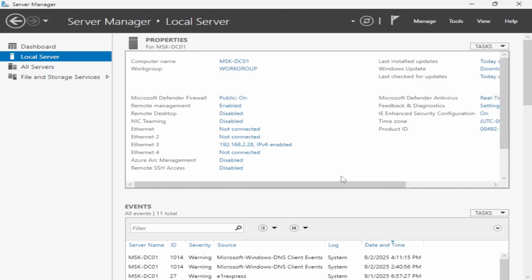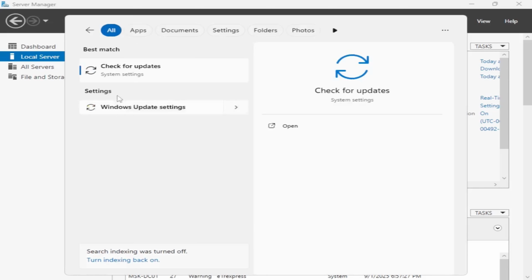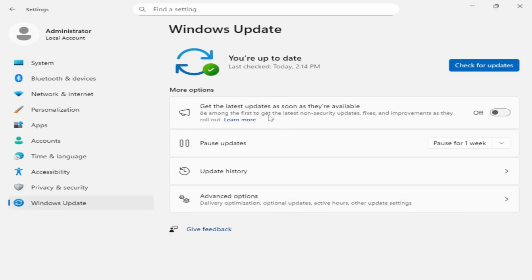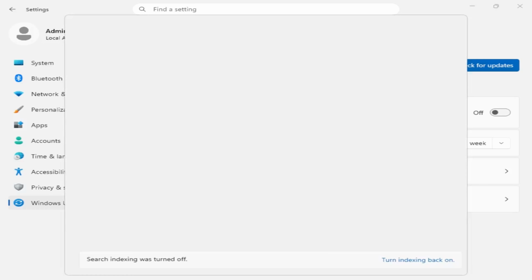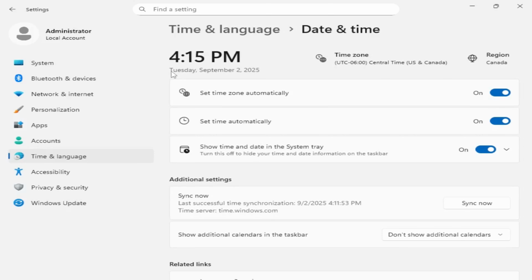Next, it's always a good practice to ensure the server is fully up to date. So I'll quickly open Windows Update and check for updates. And here you can see the server is already up to date. And lastly, let's check the date, time, and the time zone. So just simply go to the date and time settings.